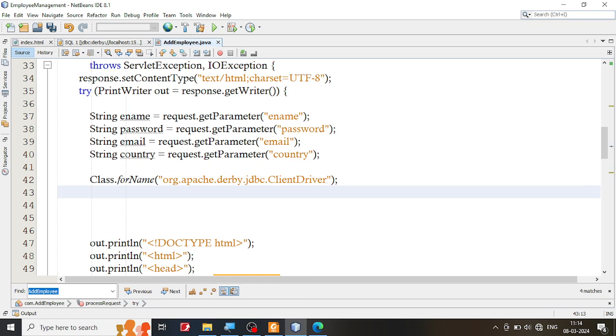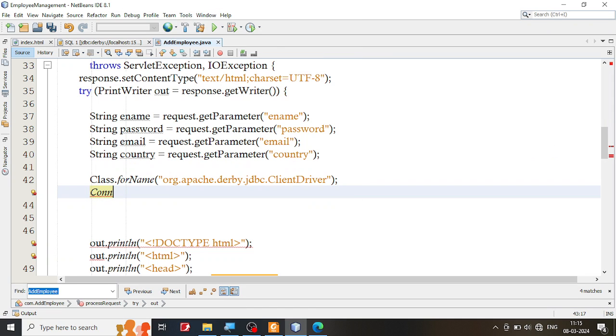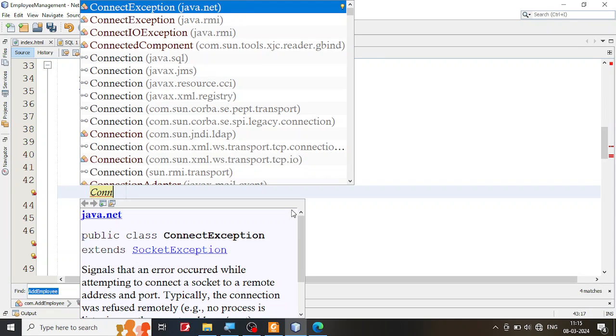Then what you want is a connection. Once the driver is loaded, you want a connection. I'm going to type connection. If you don't want to type the whole thing, you just type CONN, then press Control and space together. Ctrl plus space bar, together. You will see this option, and in this option, let me cancel that. Okay, I press control space over here.